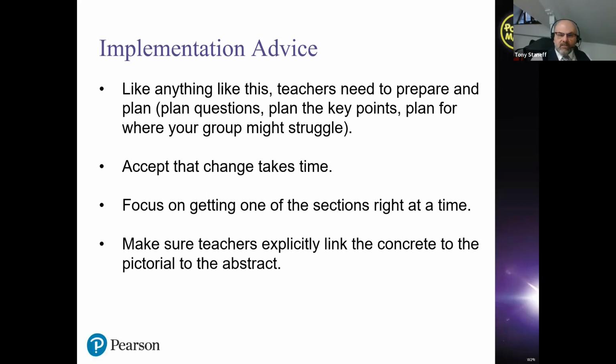Make sure teachers explicitly link the concrete to the pictorial to the abstract. I think that's a key message throughout, and where I see children understand it the most is where teachers make that link between 3 counters, a bar model, say, and then the number 3. They make that link absolutely explicit and clear. And then you also might want to consider doing some pre-teaching for those children in your group who might have missed this last year.